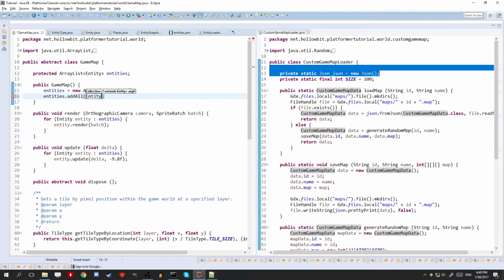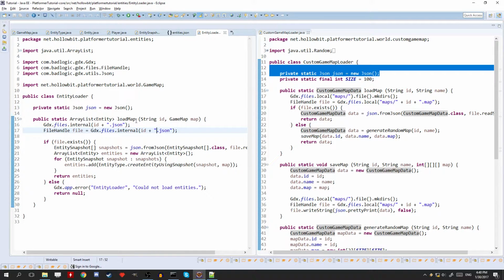So entity loader dot, we're going to have to change the method name there. Our file name was entities, and the map is this. And there you go. Let's rename this method here. It's still called load map. We'll call it load entities. And let's run this, see if it works.